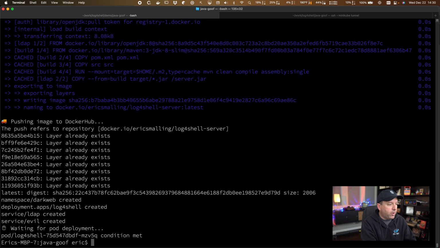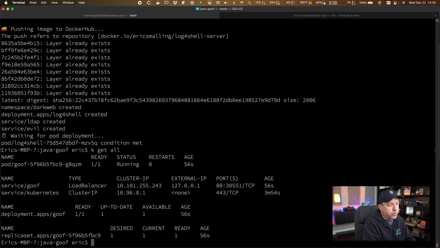And while we wait, there we go. So it built that image, it built the image for the exploit servers, and then it deployed everything out there. And if we want to take a look at what's running, I have kubectl aliased, I'm just too lazy to type. Do kubectl get all, and this will show your default namespace.